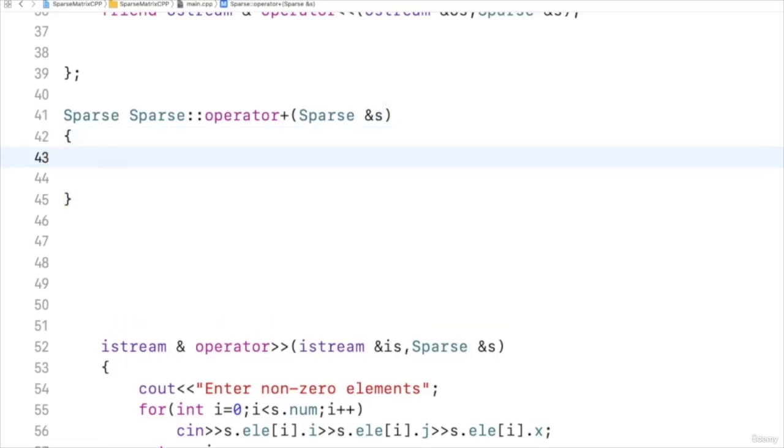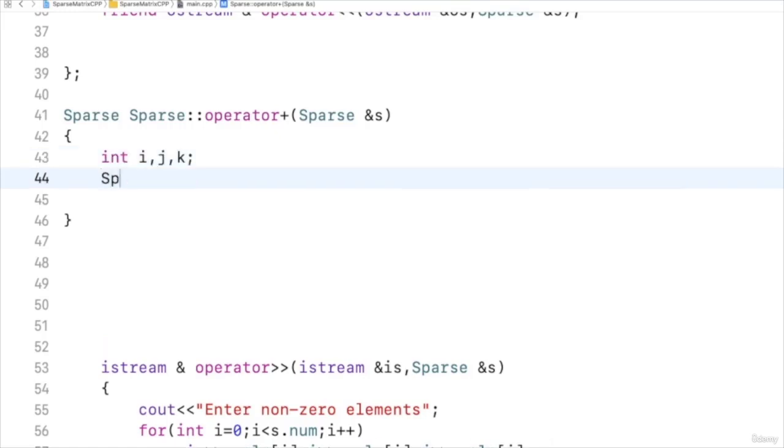So already we know the logic, how to add two sparse matrices. I will not explain anything, I will simply type the code. Variables are declared, sparse matrix for sum, and it is created in heap. The dimension should be the same, m comma n comma number of non-zero elements of the same matrix plus number of non-zero elements of the S matrix that is coming as a parameter.